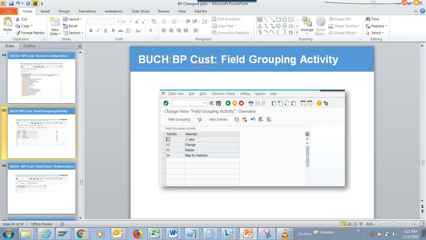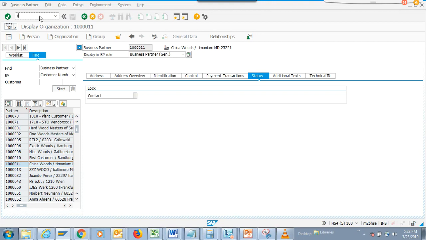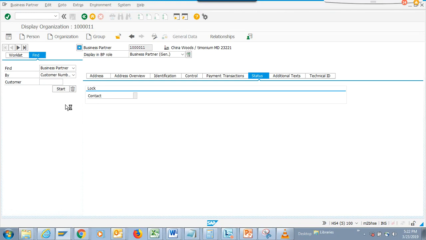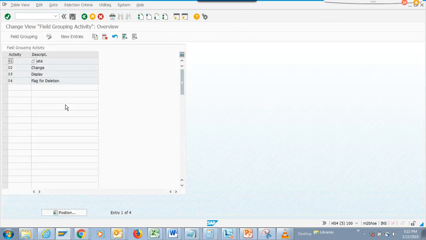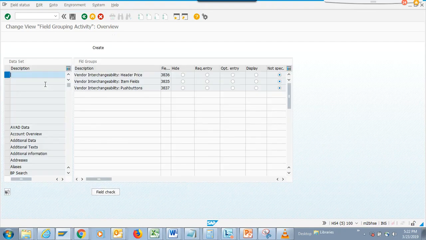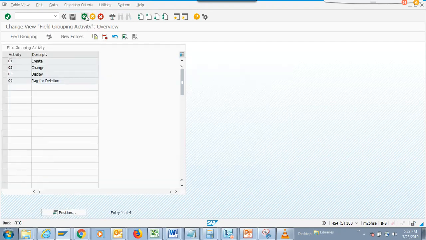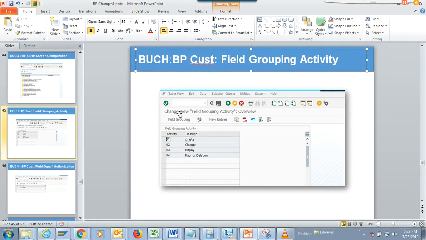The BUCH, the business partner customer field group activity. Okay. So we will just enter /n BUCH. And I think here you can do a lot of things, pick up the ones that you can hide and all those things. This is pretty useful. We'll discuss this a little later.